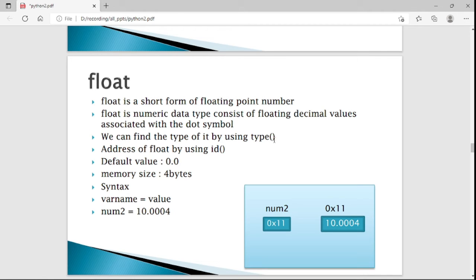Similar to int, we find the address of a float by using the id function. Now the default value for float is 0.0. This will help us in future, but as of now keep it as it is. That is, the default value for int is 0, but the default value of float is 0.0. Then the memory size required to store floating type data is 4 bytes. The syntax for that is variable name and the value.